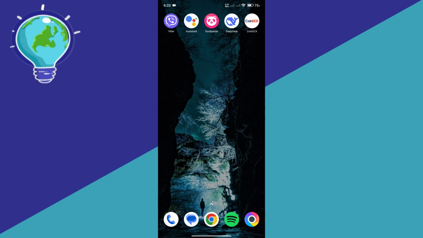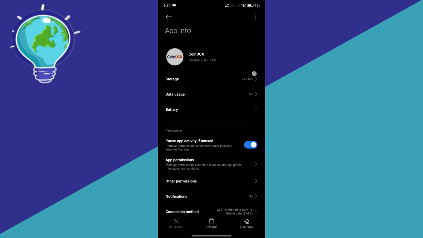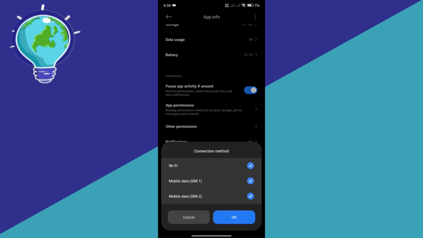So what you're going to do is open your app's settings over here. There are different ways to approach this. The first thing that I want you to check is the connection method. Ensure that it has connectivity for your Wi-Fi or your SIM card that you are using. The deposit pending error could be caused by a connection error. Also ensure that you are connected to a very fast or reliable Wi-Fi or have a reliable internet connection.